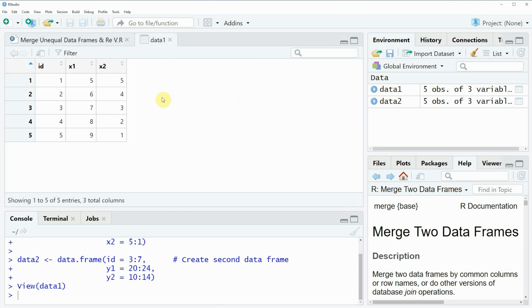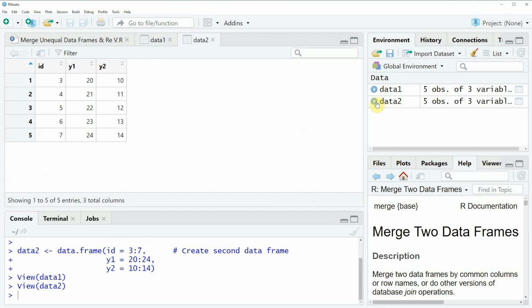So the first data frame consists of 5 rows and 3 columns, an ID column, and the variables x1 and x2. And the second data frame consists also of 5 rows and 3 columns, whereby we also have an ID variable called ID, and two other variables which are called y1 and y2.